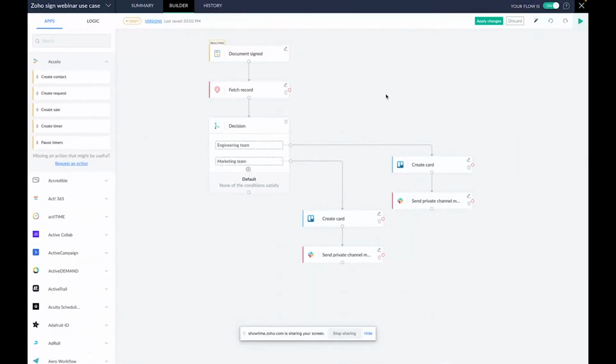Let's say in here, from the day the employee has signed the document till the day the employee joins, all the teams have been alerted, and all the teams can work together on this employee without any manual intervention required from anyone. So that's how Zoho Flow helps you connect these different applications.